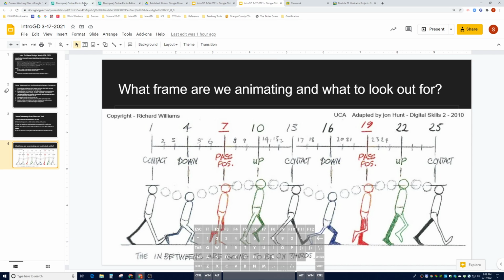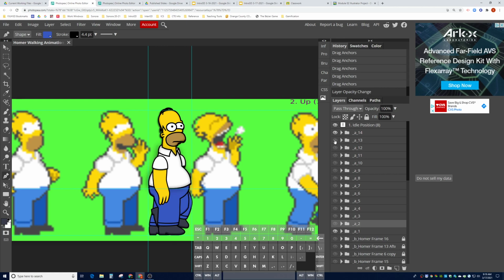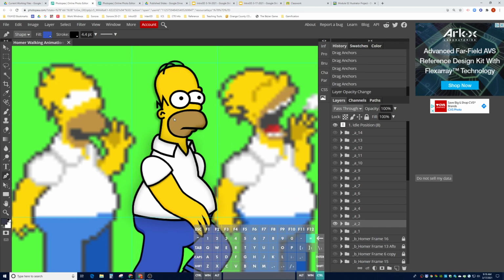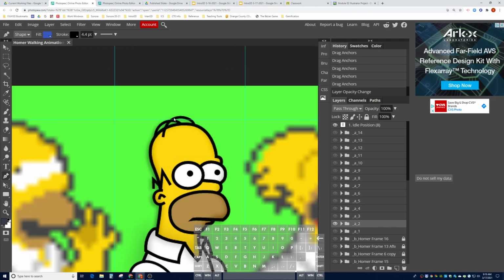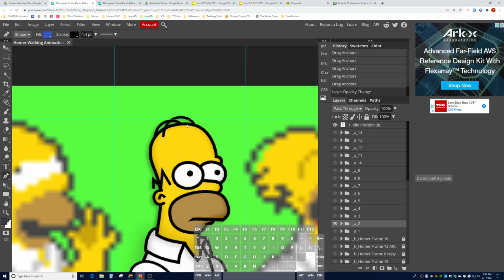So we have that in our mindset. Let's go ahead and get started. The first thing we're going to do is identify the frames that are the tallest and the shortest. Looking at the Richard diagram, we're going to notice that the up position is the highest. You can see here, this is not the up frame. Let's go to A2. This is the up frame, right? This is when it should be the tallest. So if I zoom in, this should be the tallest of the frames.